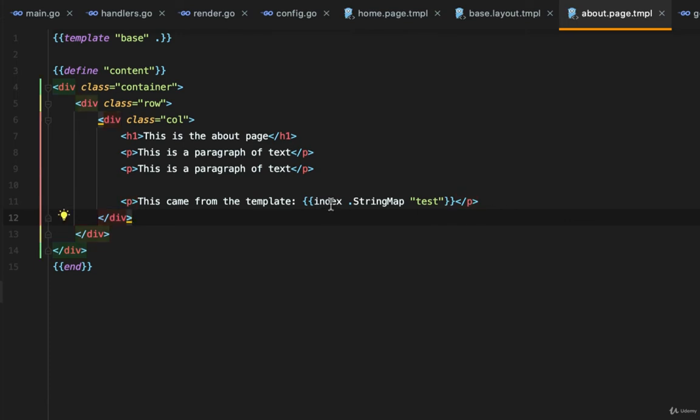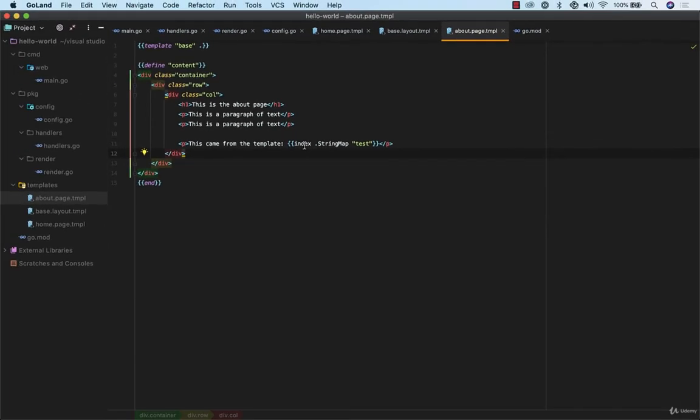So this says I'm going to use the function index. I'm looking something up in something that has indices. So index, and I'm looking for string map, and I put that dot in front of it because the dot refers to all the data that is passed to the template. And I'm looking for one particular element, string map, and I'm looking for the index test. So let's give it a try.